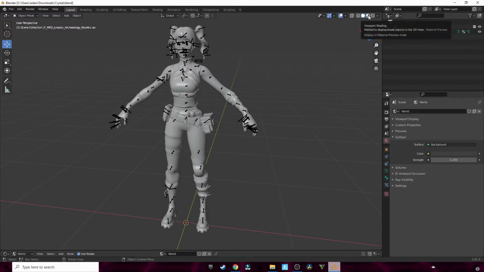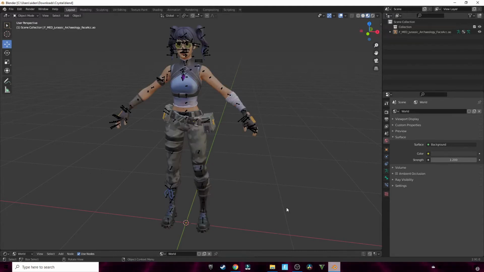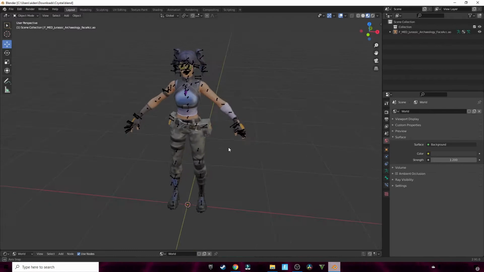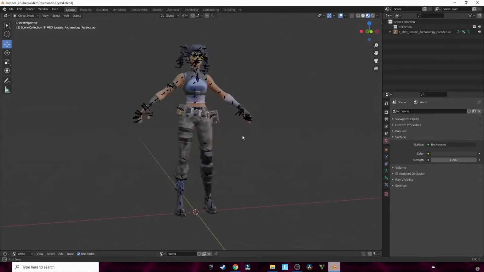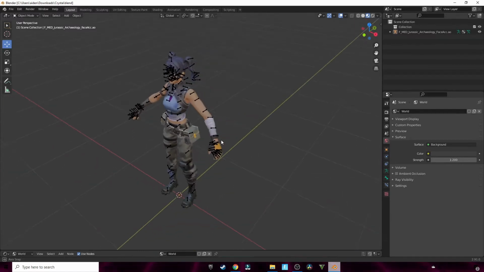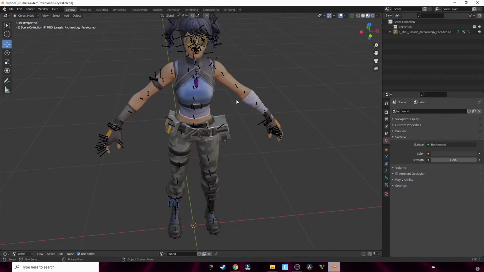So you need to go up to here, viewport shading. You need to press this button, and there we go. So your model should look like this now. So now you're going to need to pose it. That takes normally a little bit of time, so I'm probably just going to time-lapse this.